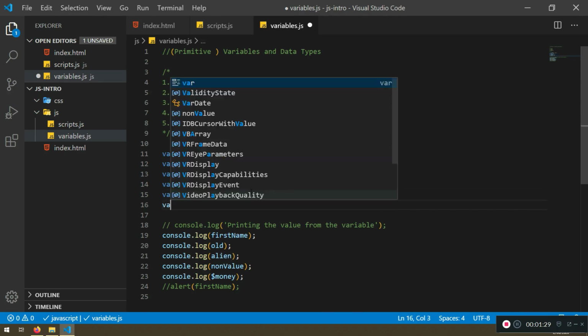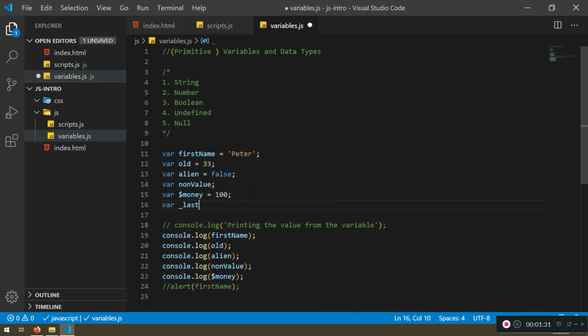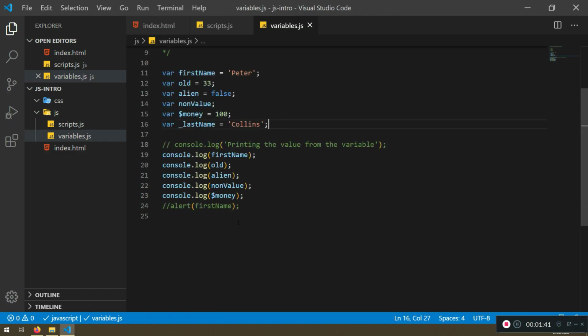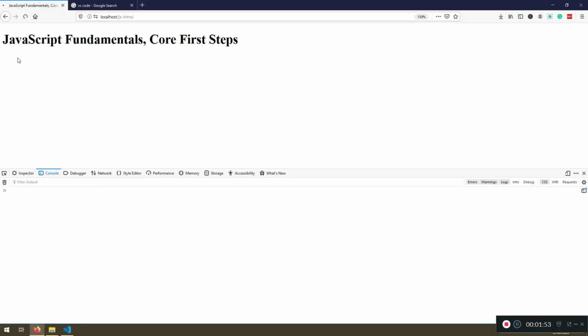Now for last name, you can do it like this and say Peter Collins, with a semicolon at the end. Now you can print this out with _lastName, and it still will work, without the dollar sign of course. And let's see, here it is, Collins.